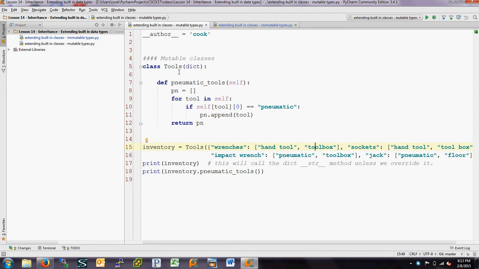And then we have a special class here, tools, that inherits from dictionary. So it has all the properties of dictionary. It uses the dictionary init method. So when we pass this information into tools, it's actually going to use the dictionary init method because we haven't specified an init method here. And this is going to act just like a dictionary, except for one extra method. Pneumatic tools is a method that we can use to print out a list of all the tools that are pneumatic. So we've extended the dictionary type to include this extra method.